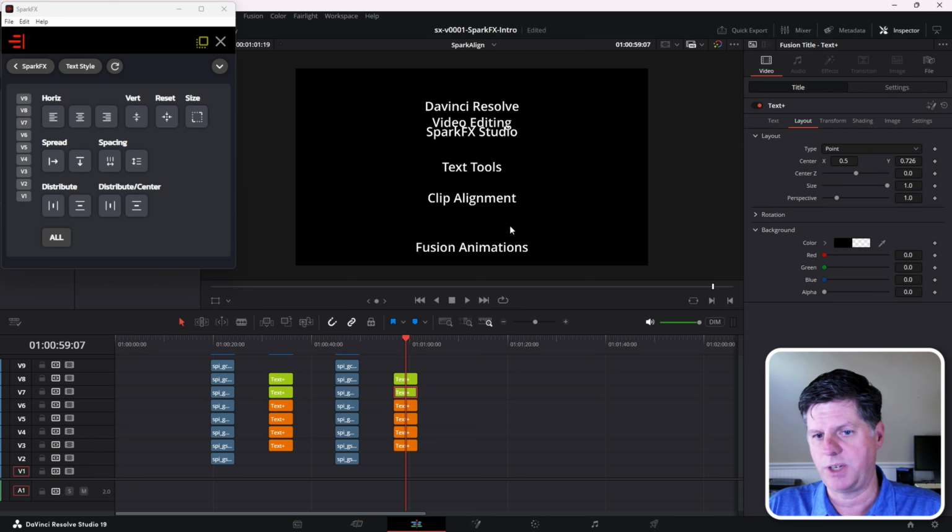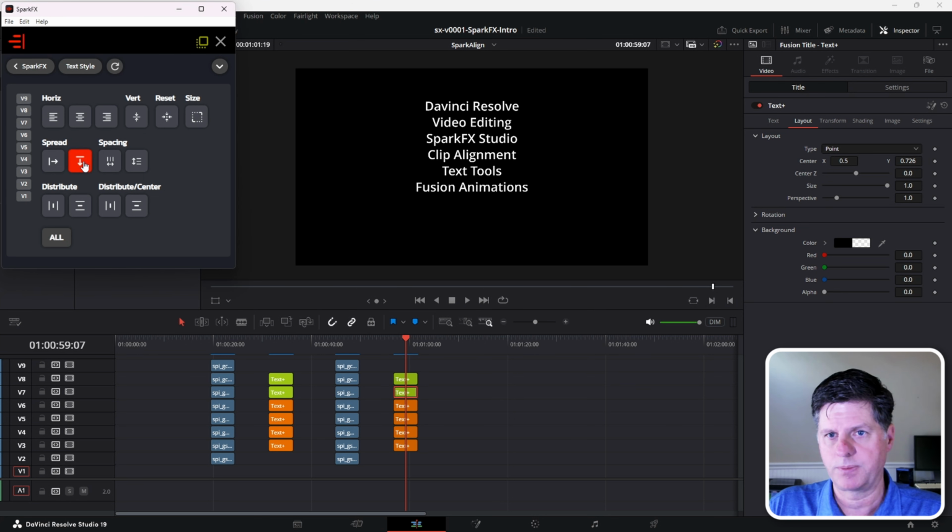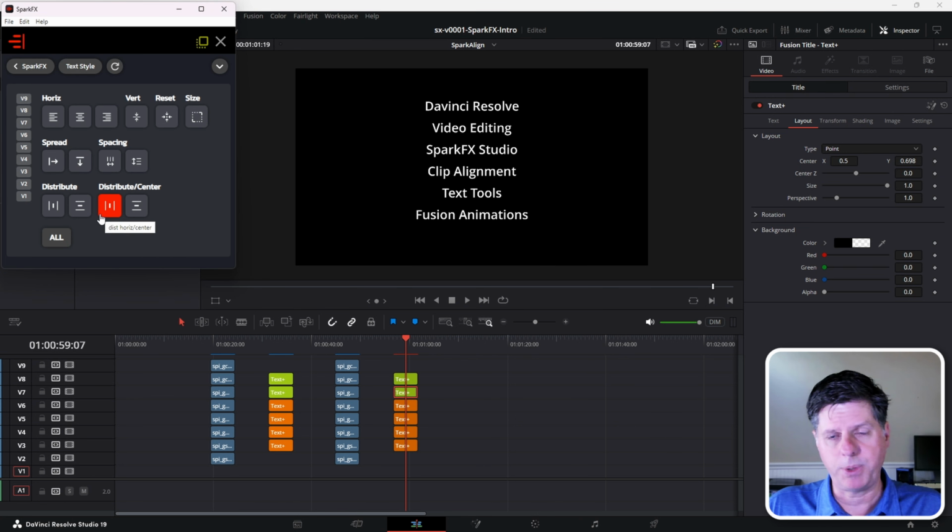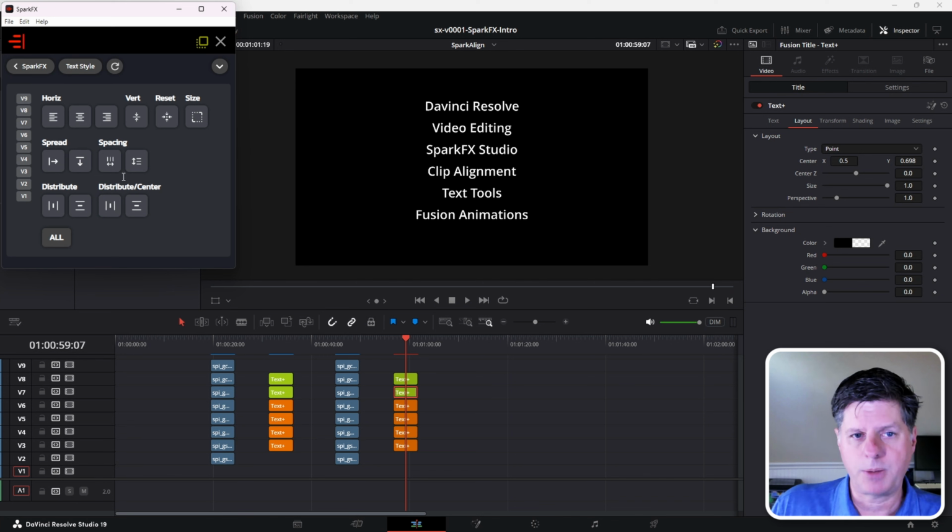See, it was actually even way down below. SparkFX is going to look at the distance between these two clips and apply it to everything below. And we'll hit the spread down. And there we go. So if we wanted things spaced out a little bit more, we could take the second track and move it a little bit and hit the spread down, and it's going to copy that spacing and apply it to everything.